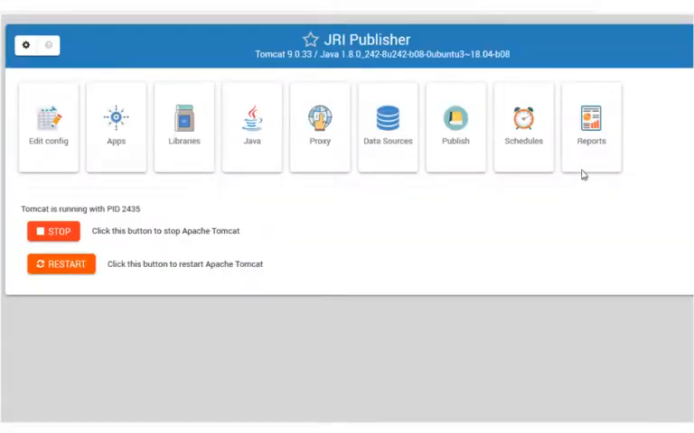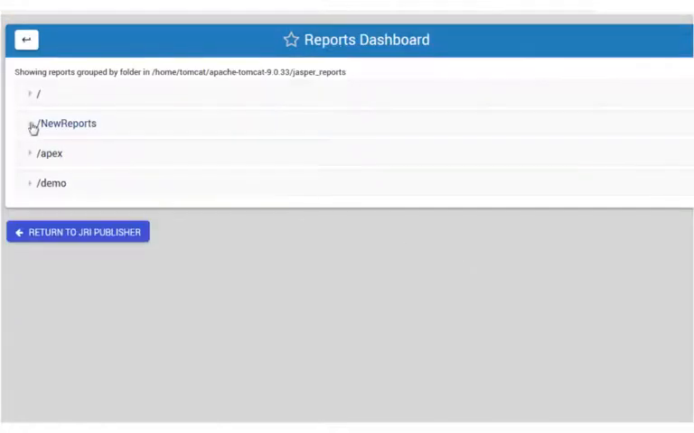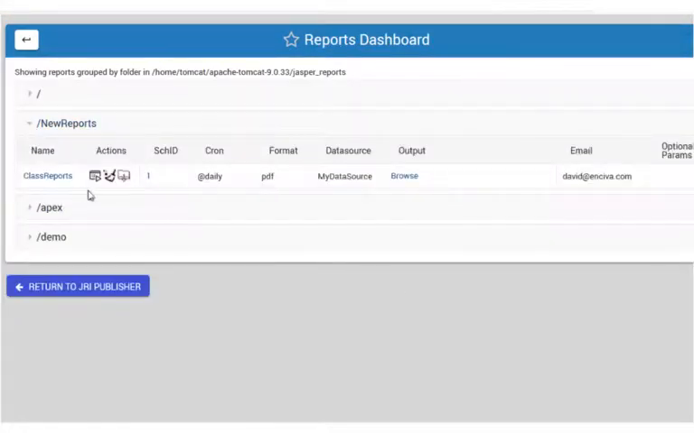Okay, so if we go back now to the Reports tab, and look back in the new reports folder from earlier, we'll see there's some new icons here. This is the run icon to run the report on demand, in addition to the regular schedule. This clean is to remove reports that are saved on the server, and you can also download any reports that are saved on the server. And you can also edit the report from here as well.